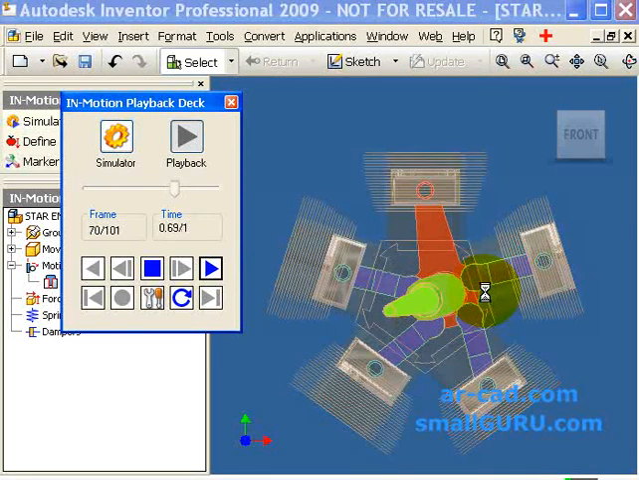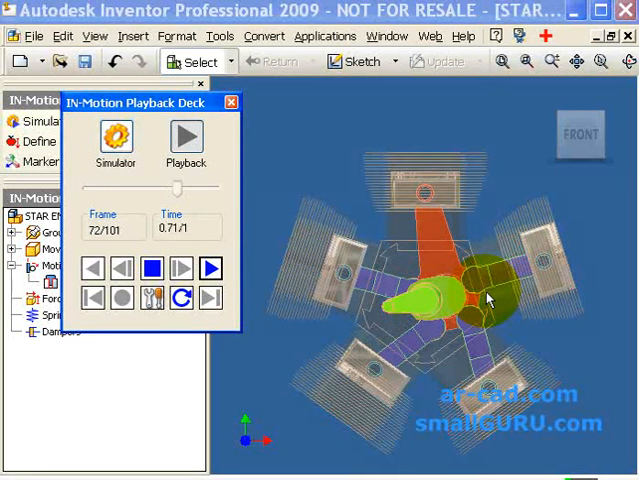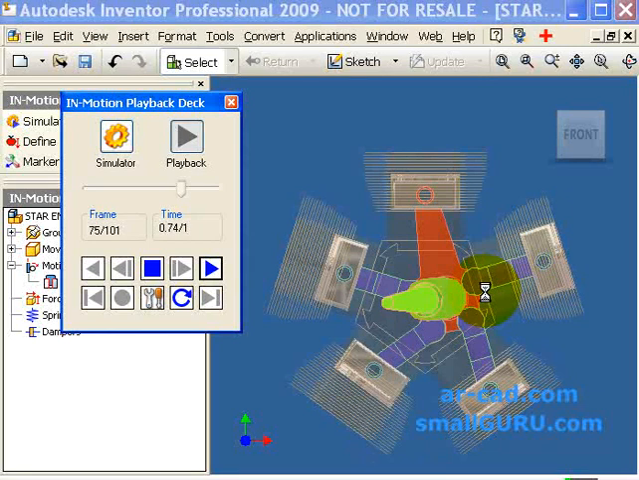This is how harmonic motion behaves. We'll cover other features in coming videos.